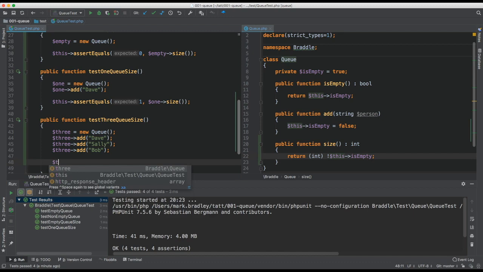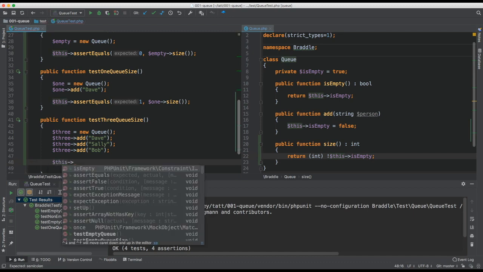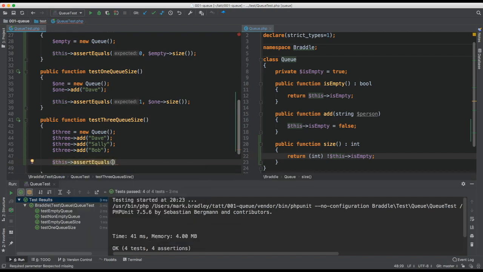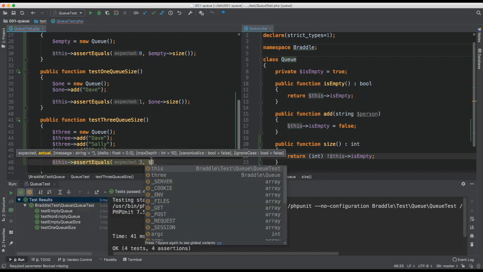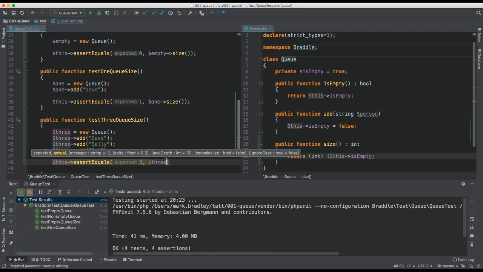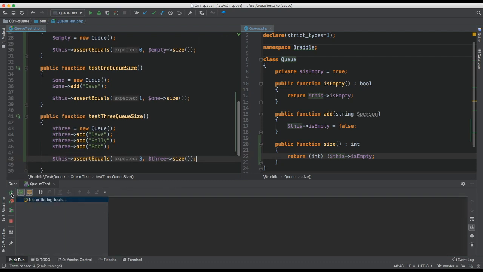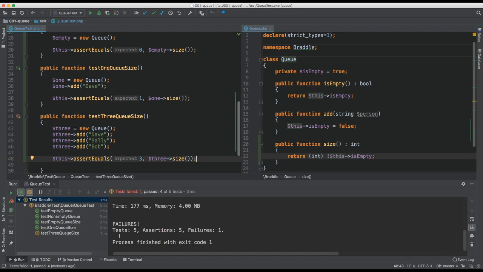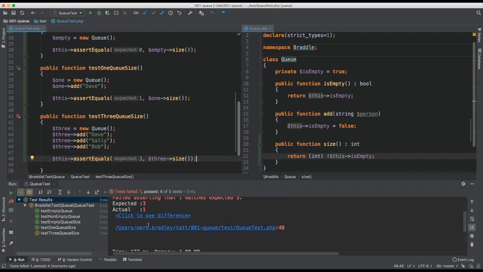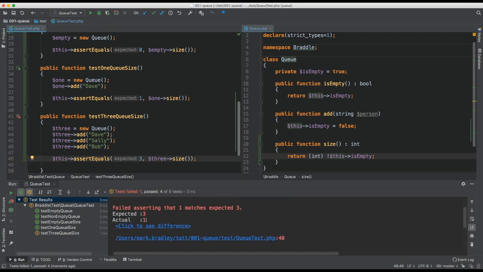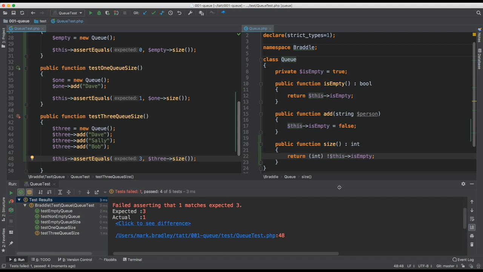So let's do another assert equals. So we're expecting a 3 when queue 3 size is called. There we go. Okay, nice and simple. Okay, so the code's all good and ready to run. So we'll run our tests. And we have a failure. Okay, so we were expecting 3 and we got 1 because of our current implementation of size.